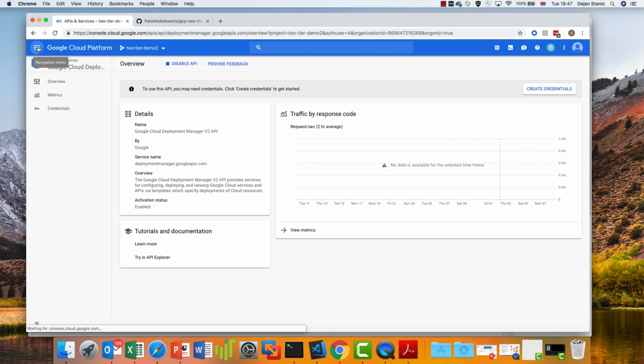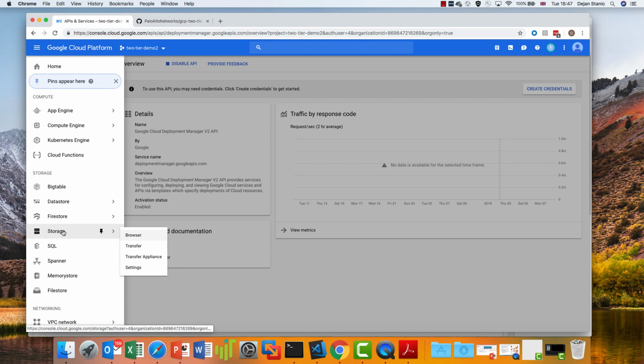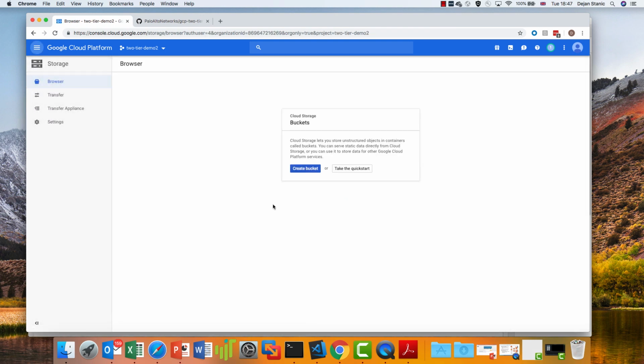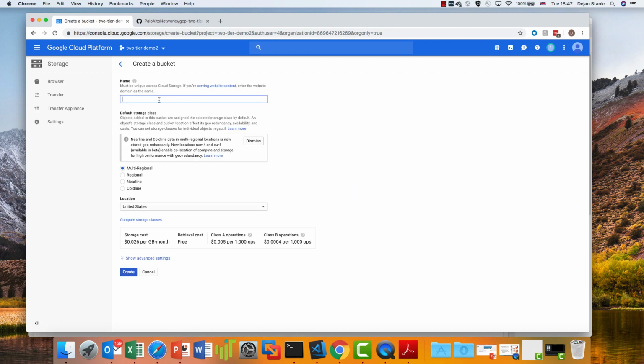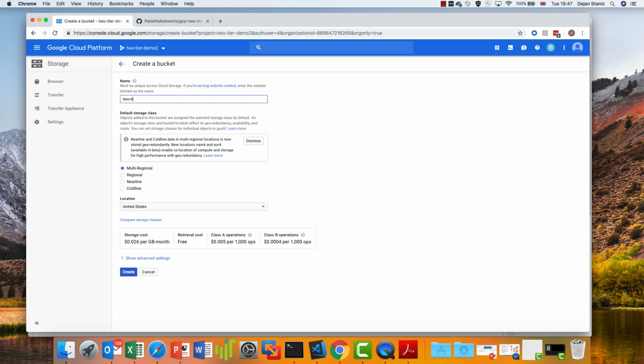This we can do by again selecting the menu and going to storage. In storage we will use the browser, and first we will create a bucket. To create a bucket, we will have to define the name, so let's call it two-tier store, and I'm going to give it number 2.